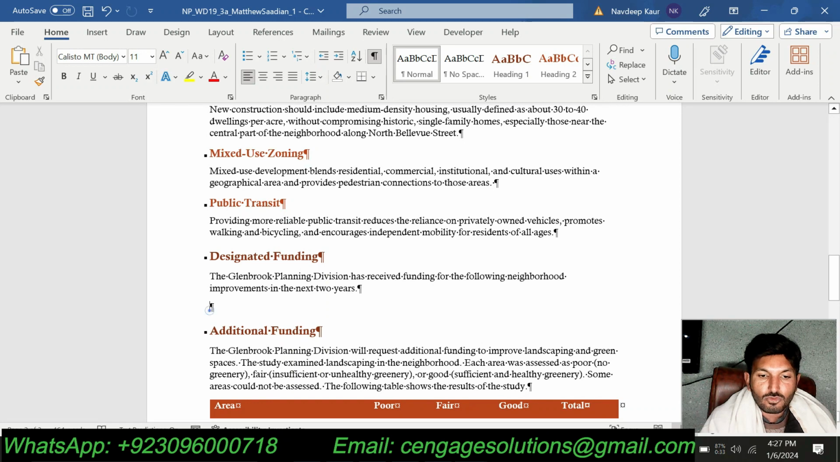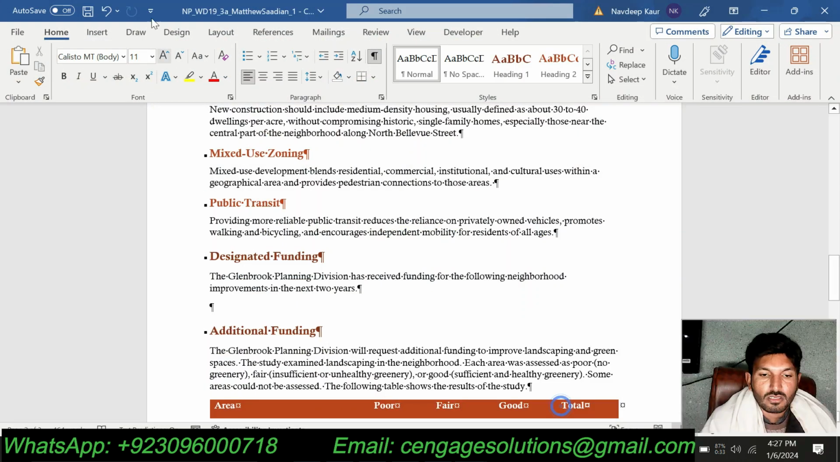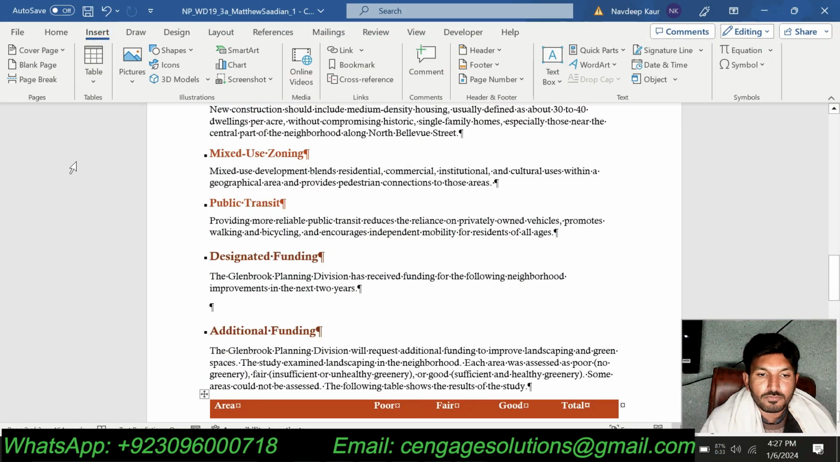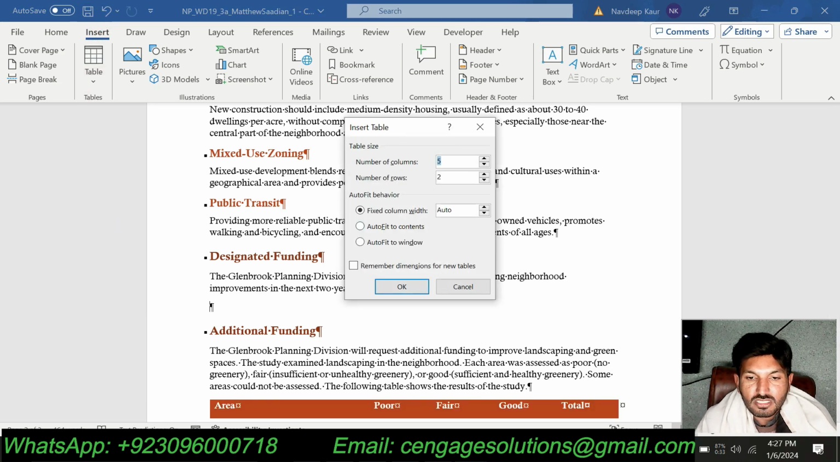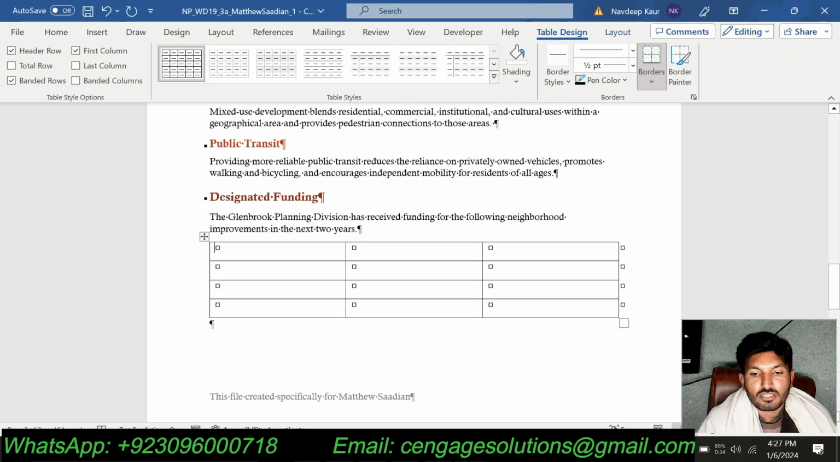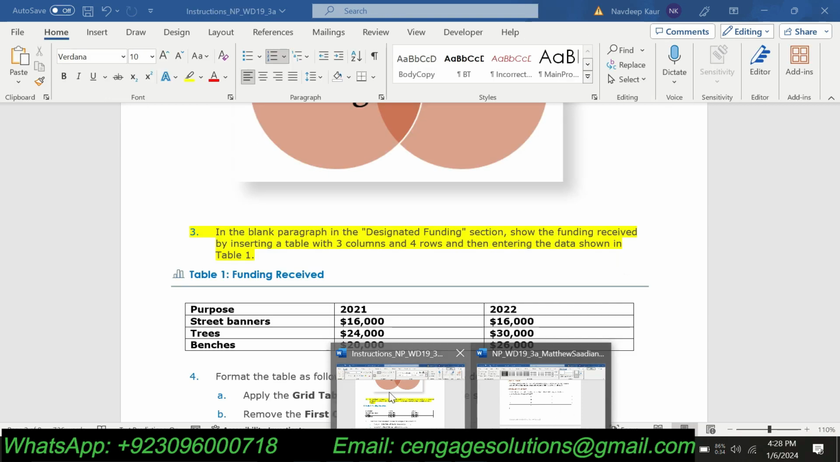this one, and we are supposed to insert a table here that should have 3 columns and 1, 2, 3, 4 rows. So we will click on Insert, click Table, and click on Insert Table. So there should be 3 columns and 4 rows for this one. Now we are supposed to insert the data into this table.